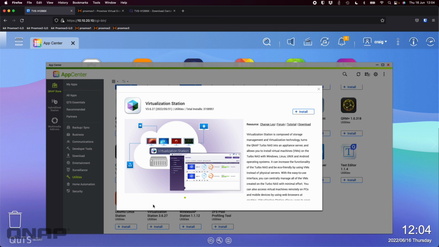Within Virtualization Station, you can run VMs for lots of different things. In the past, we did have something called vQTS, which was virtual QTS as an operating system. But now we've got QuTS cloud, which is effectively based off the QTS operating system. There was a license fee to pay previously, but now if you're running that QuTS cloud environment in Virtualization Station, it is completely free.